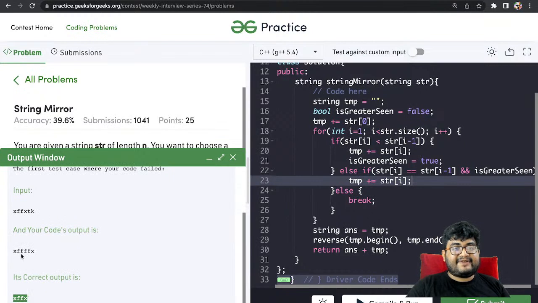Here they're giving xffx, but if you see, this one is better than xffx, right? This one is lexicographically smaller than xffx. So the solution is wrong, right? Thank you for the test case actually. I think it was Gurjit, right? Gurjit, thank you for the test case, it was a nice observation. So this solution is wrong, but it should have been xffx.